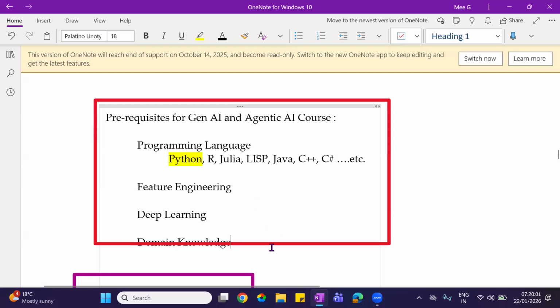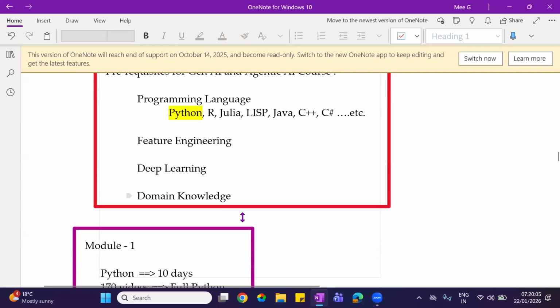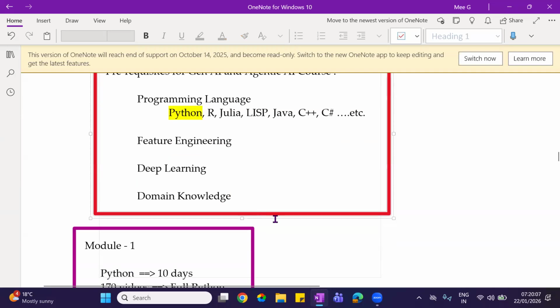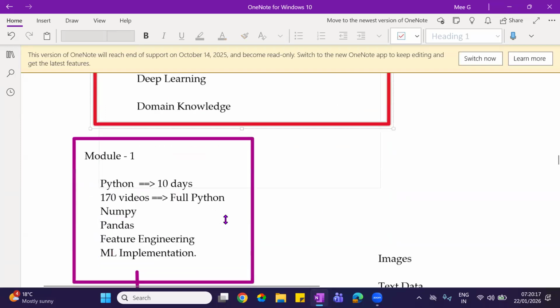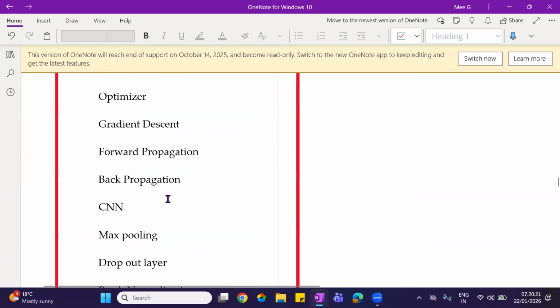Domain knowledge. Now, because of this domain knowledge, AI is open for all the sector people. The people who are coming from a non-IT background also, they can accommodate into this. And I explained to you this course curriculum, how it will go, yesterday, right?